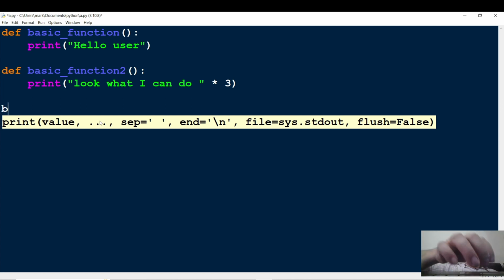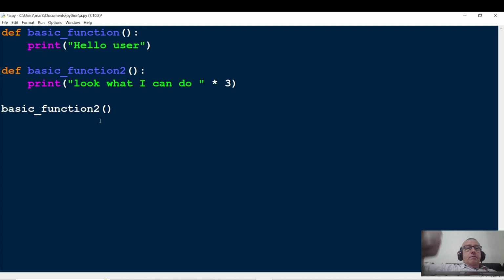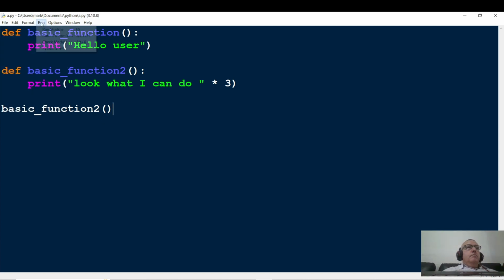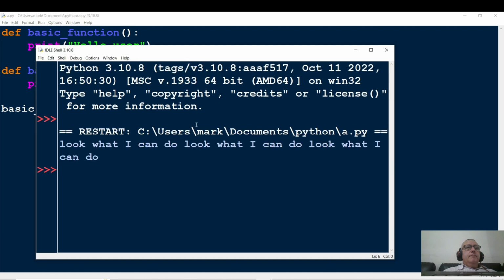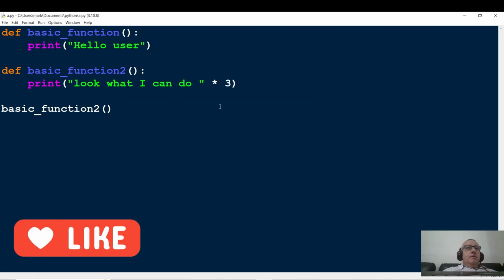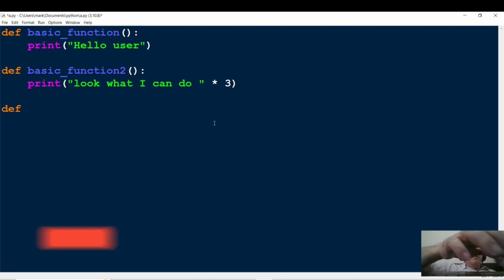Let's just call it basic function 2. Let's run that. So it's printed, look what I can do, 3 times. Okay, let's have a look at the next basic function we're going to do. It's going to be an argument function. So we're going to pass some arguments.